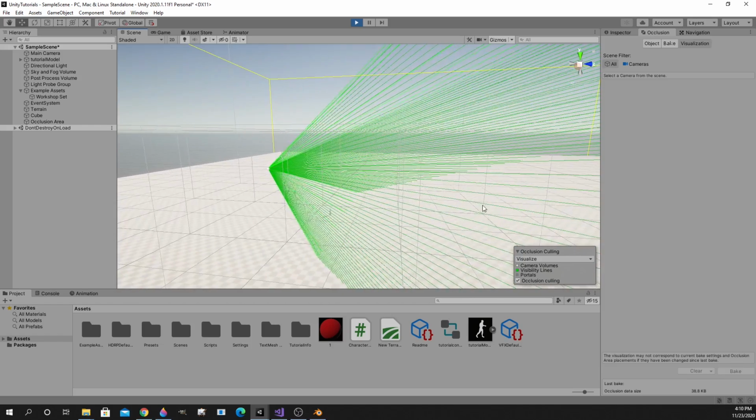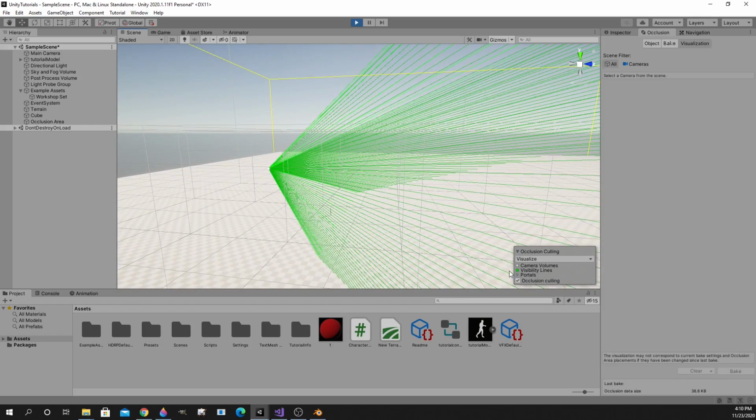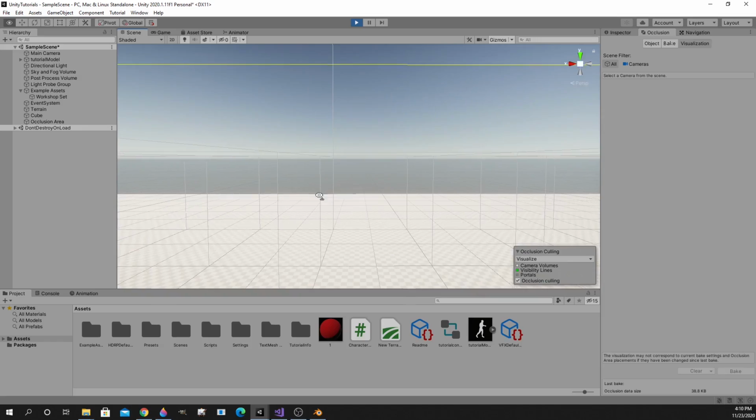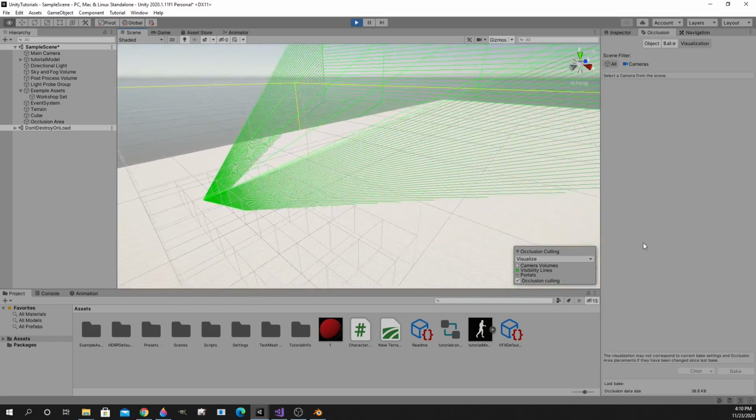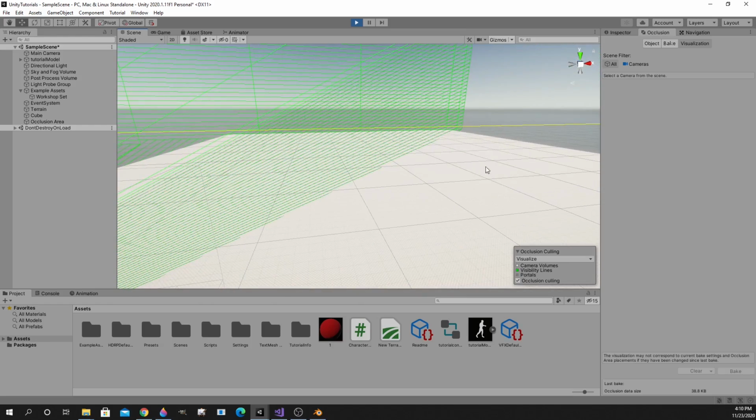And you can also notice if you click camera volumes, you can see the squares that are activated based on the occlusion area. So only this small little region here is going to be rendered. The rest outside here wouldn't be, for example.